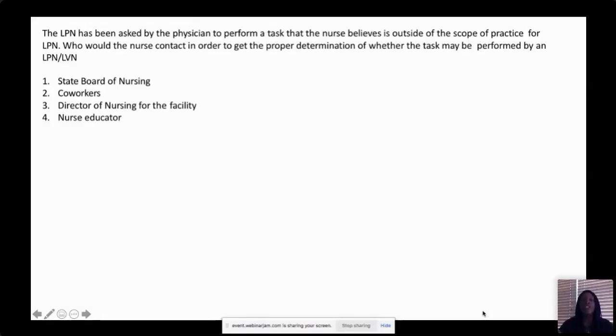Who would the nurse contact in order to get the proper determination of whether the task may be performed by the LPN? So the LPN has been asked to perform a task by the physician that she believes, or he believes, is outside of their scope of practice. Who would verify that? Is it the State Board of Nursing, your coworker, your director of nursing, or your nurse educator? Throw me some answers.